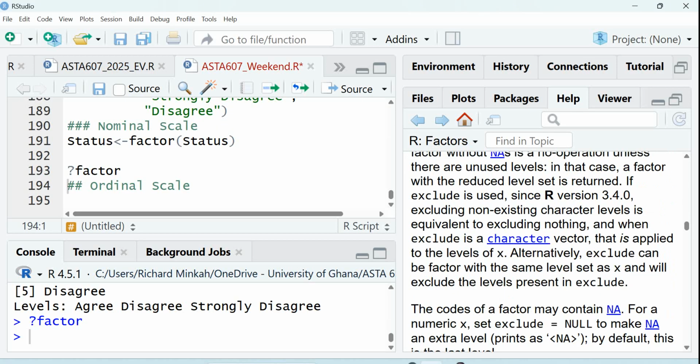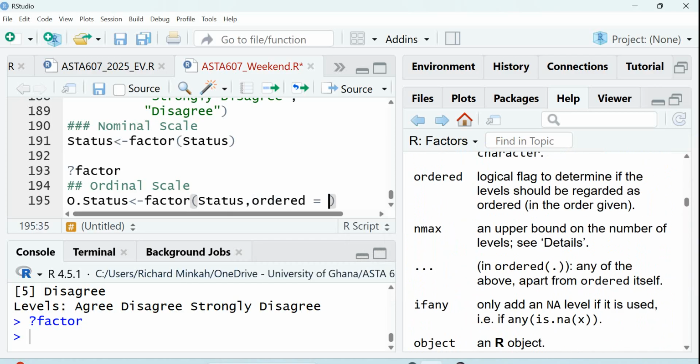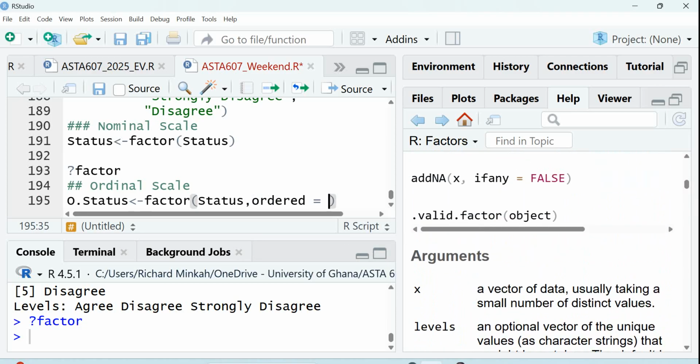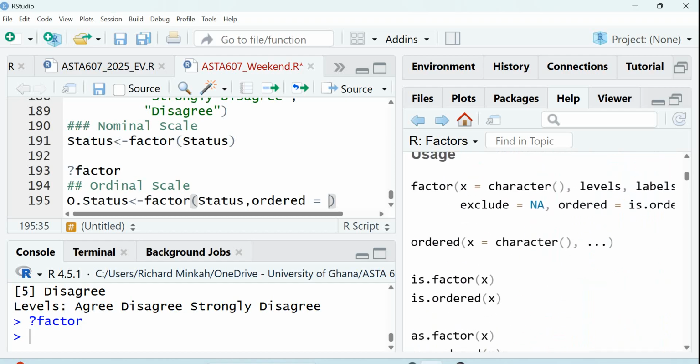So on the ordinal scale, I'm going to add ordered is equal to, and to distinguish it, I will put O here. That is the ordered status. Then I will call ordered. What I'm saying is that you can type it or just come here and pick ordered, so you can copy and paste. Or when you start typing and slow down, it will come up, then you select, so that you don't make mistakes. So ordered is true.